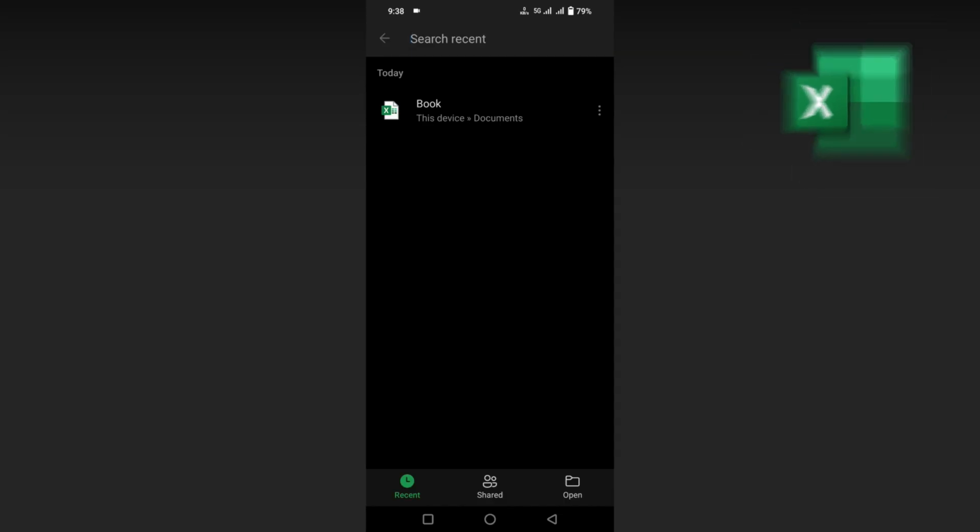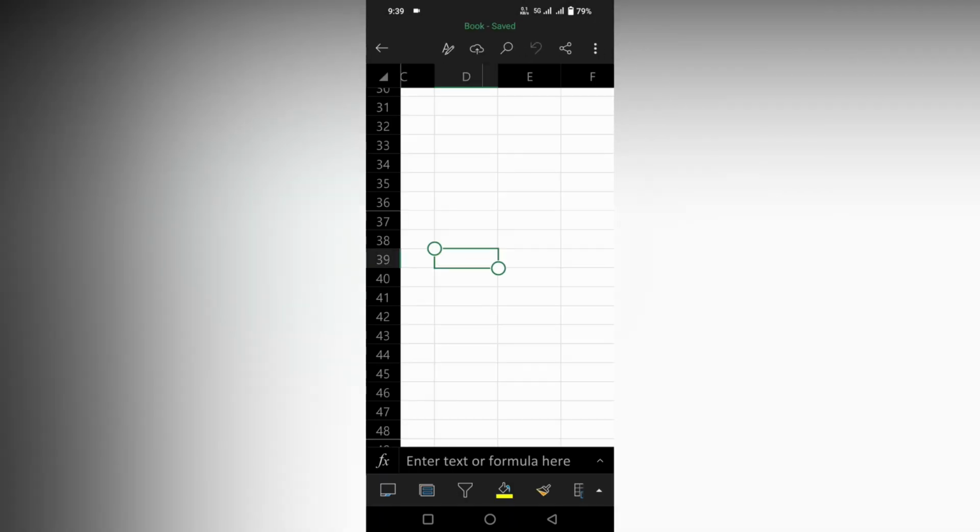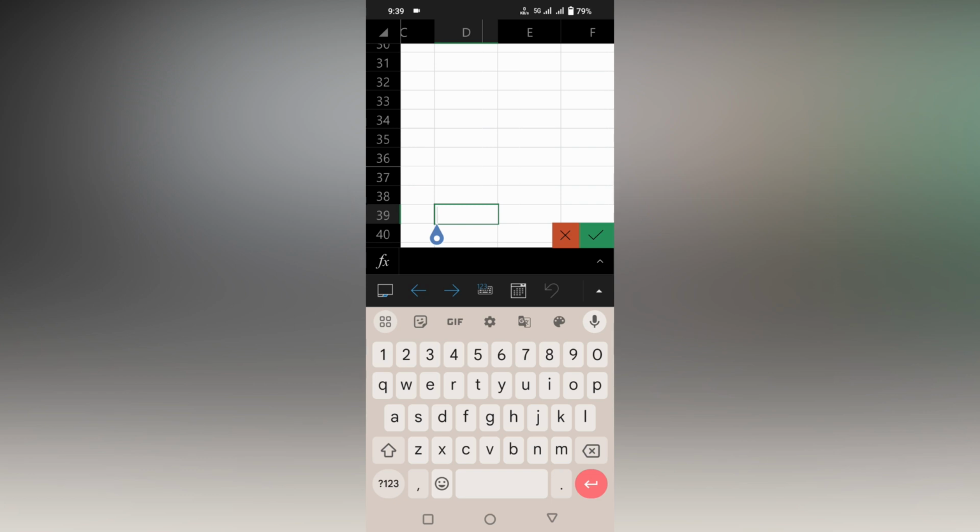So how to insert a copyright symbol on your Microsoft Excel mobile, I'm just going to show in this video. First of all, open a document here. I'm just going to zoom inside this. I'm just going to insert a copyright symbol.